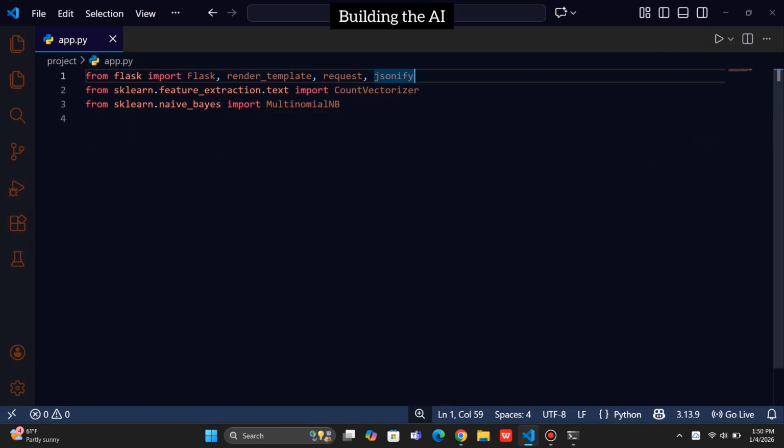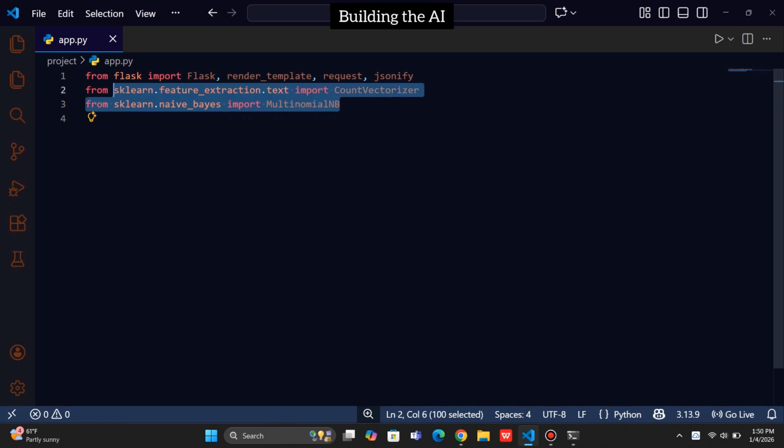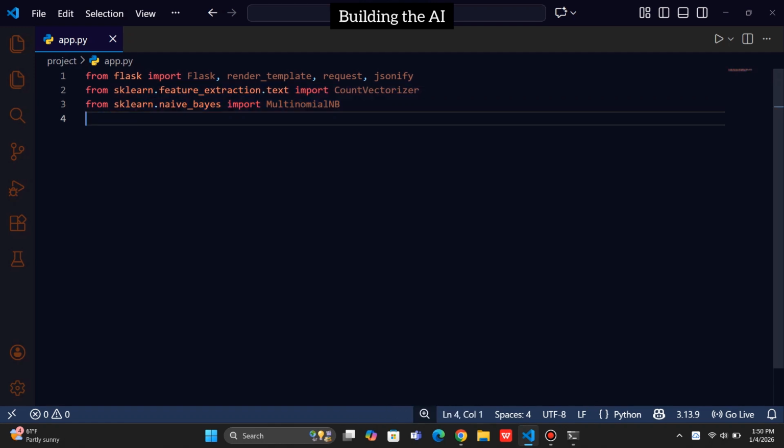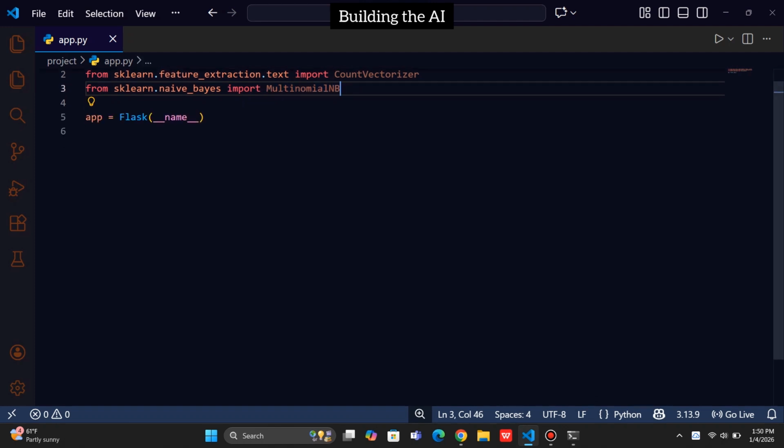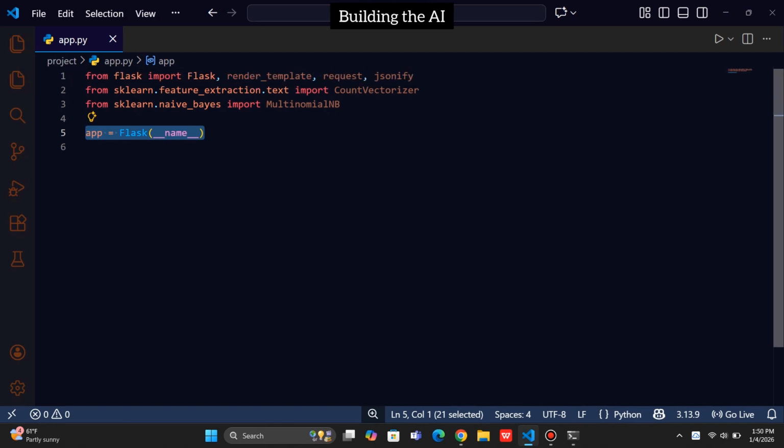Alright, first things first, we gotta grab our tools. Flask is gonna run our website, and Sklearn is the heavy lifter for the AI. We're grabbing CountVectorizer to turn words into numbers, since computers can't read English, and MultinomialNB, which is just a fancy name for a probability model that's really good at guessing categories. Standard procedure here. We're just telling Python, hey, wake up, we're building a web app named app.py.